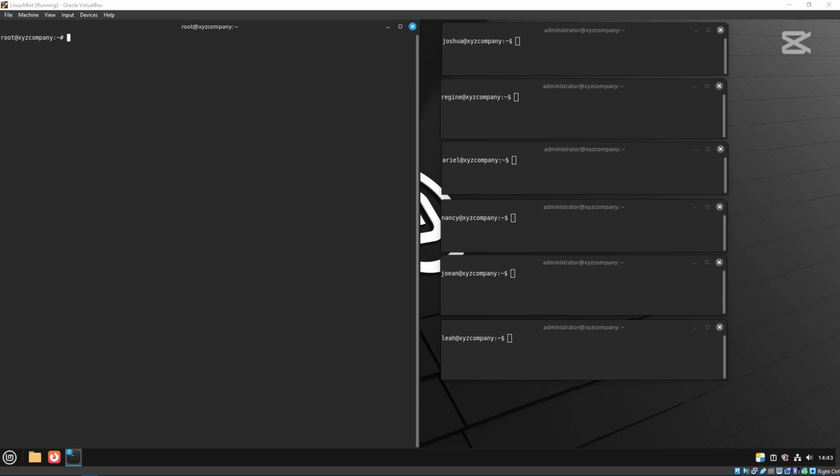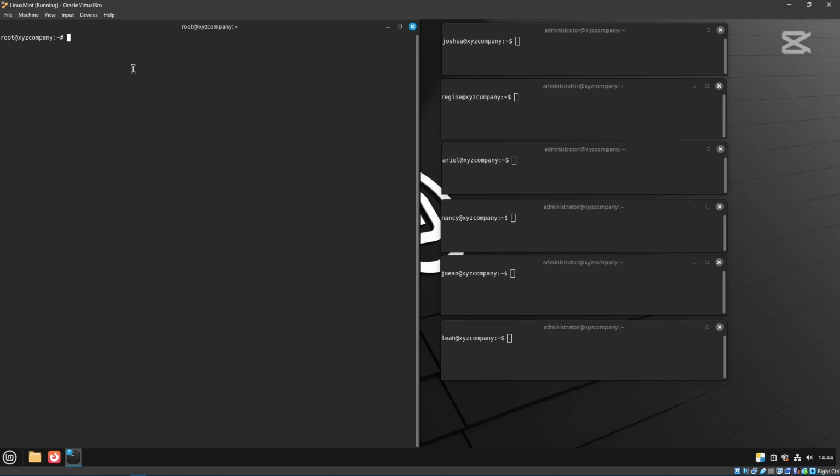So with our example, we need to lock or deactivate Leia and Nancy's accounts because, let's say for example, their job contracts have already ended. So let me just check my notes. So how do we lock an account? First, of course, let's enter the root account, and then let's type usermod dash L. L is for locking accounts, and let's try to lock Leia and Nancy.